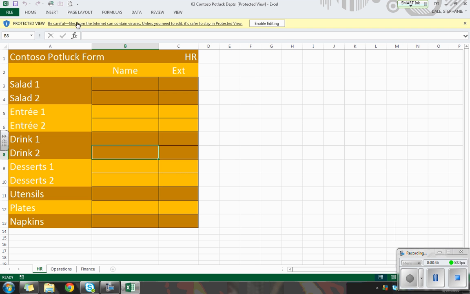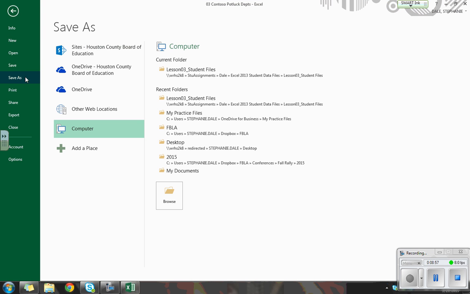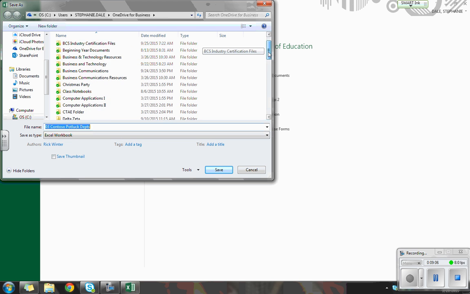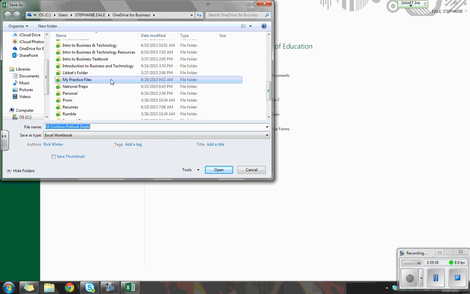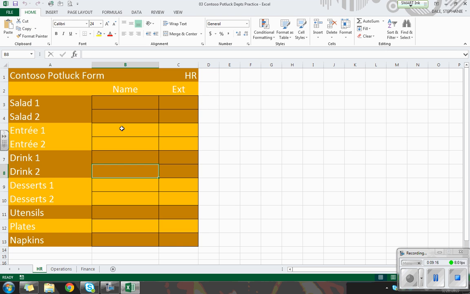We're going to our yellow bar. If your yellow bar appears again, you want to make sure you hit Enable Editing. So that allows you to edit this spreadsheet as it is your own. We want to save it. So let's go File, Save As. We're going to navigate to our OneDrive, Houston County Board of Education. We're going to browse to our Miss Dale folder. Okay. And we're just going to add to the end of the file name, Practice Activity.